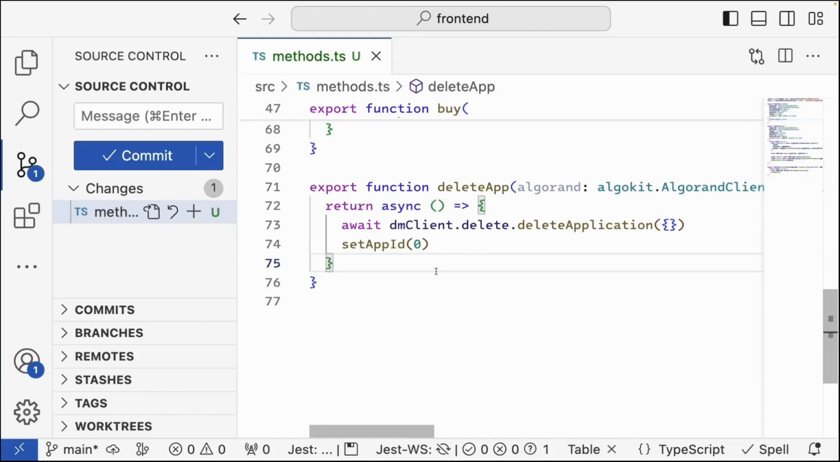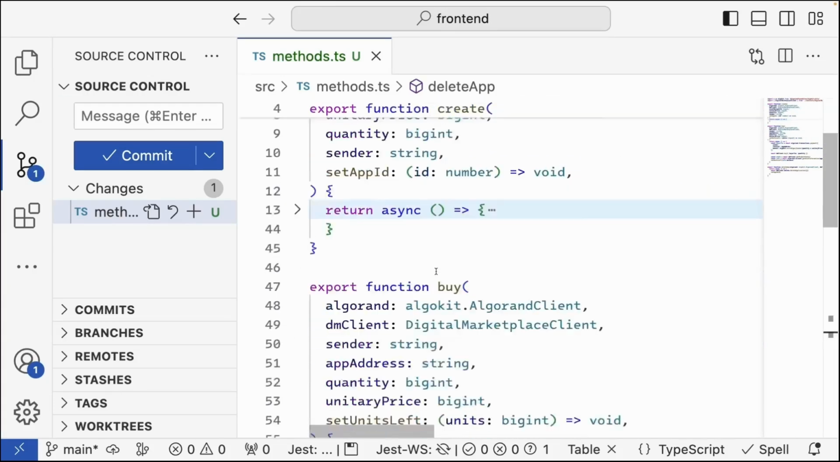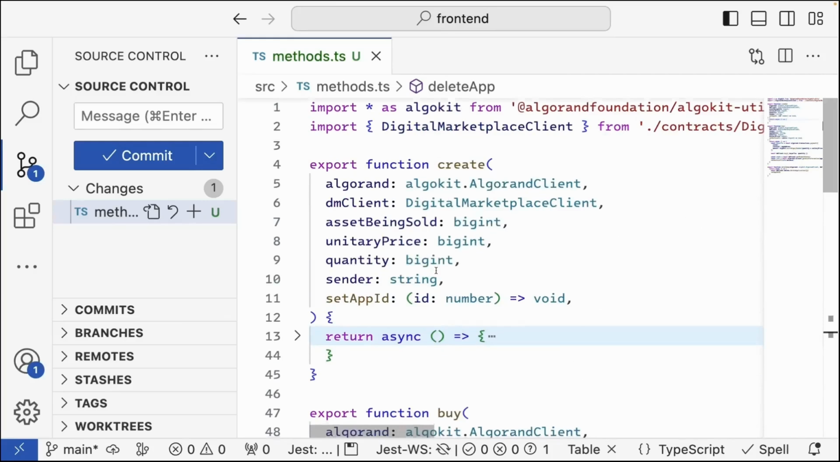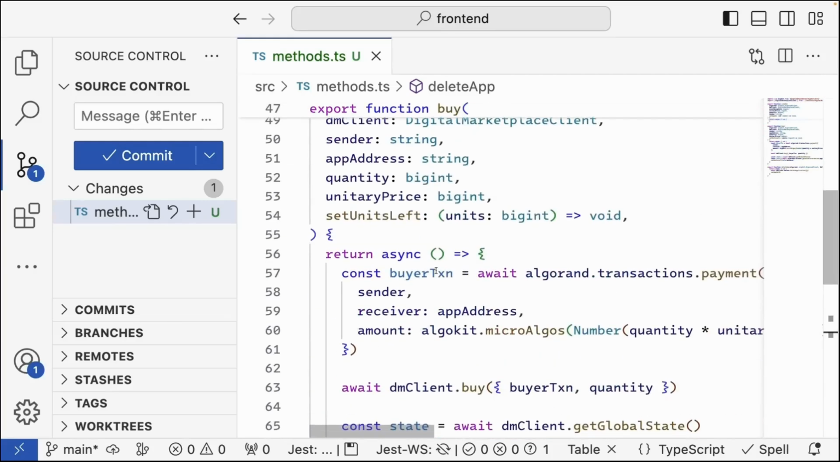Okay, so at this point, this is basically all the code that we're going to be writing for actually interacting with the app. Everything from this point on is going to be implementing it in React in the AlgoKit template. So if you aren't using the AlgoKit template or you aren't using React, you can kind of stop here. However, if you want to see how I actually take this into React, then we can continue on here.